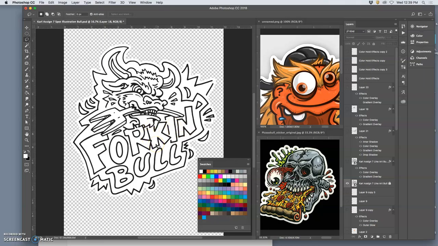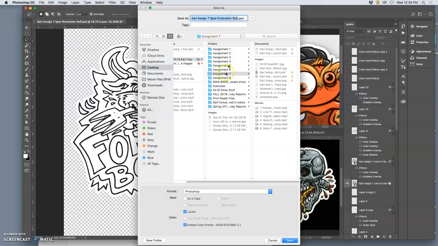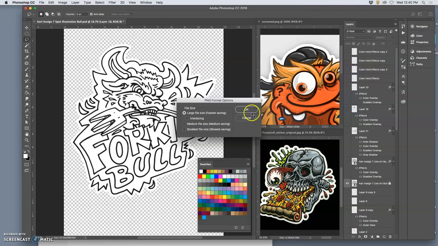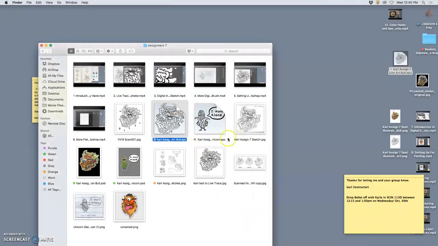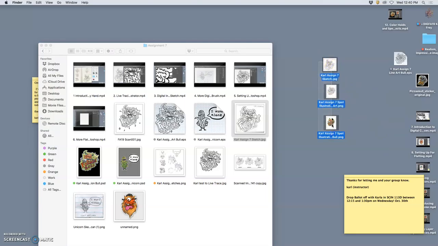Because you can't put a vector online, we want to put the clean vector line art from Photoshop. So we're going to save that as a PNG. But we have to give it a new name so it doesn't overwrite the last PNG. So I'm going to call this line art after assignment 7 spot illustration to the desktop, as a PNG. Okay, and then the last thing we have to submit, we have to probably go back to our scan, is our sketch, right? And that can be a JPEG. So we have these three things we are submitting: sketch, line art, and a PNG.